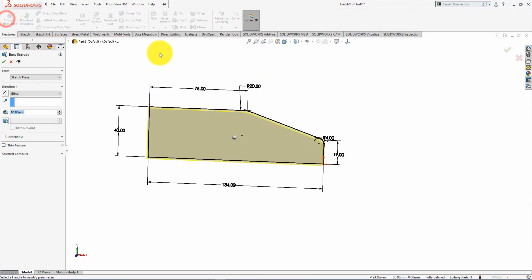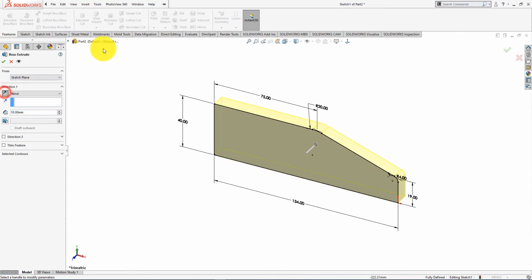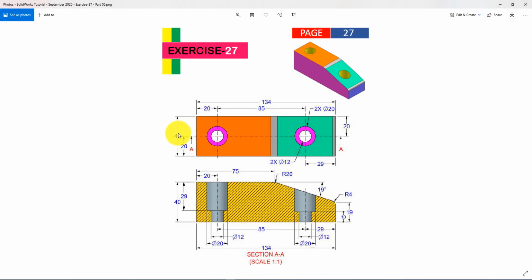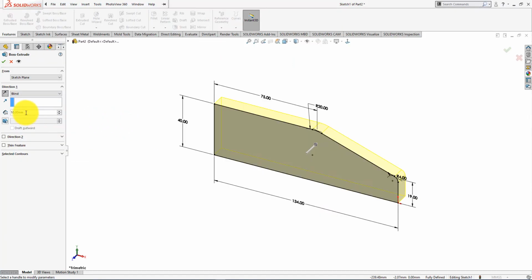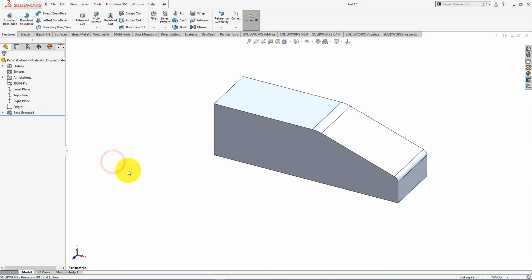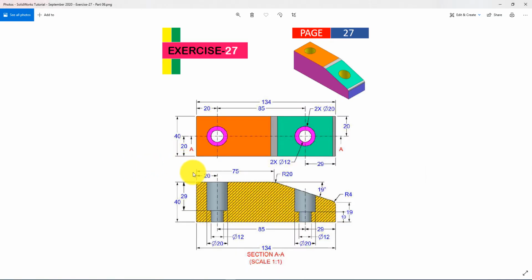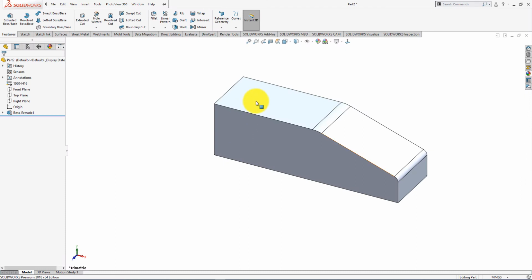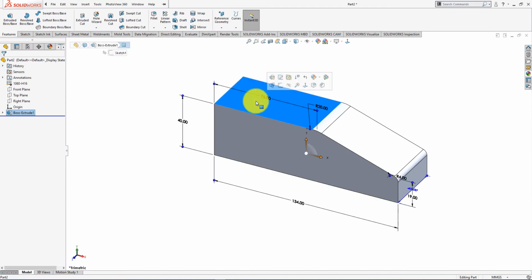Now go to the Features menu and choose the Extrude command. Distance is 40 millimeters. Press OK. Left-click on this surface and select Sketch. Press Ctrl+8.